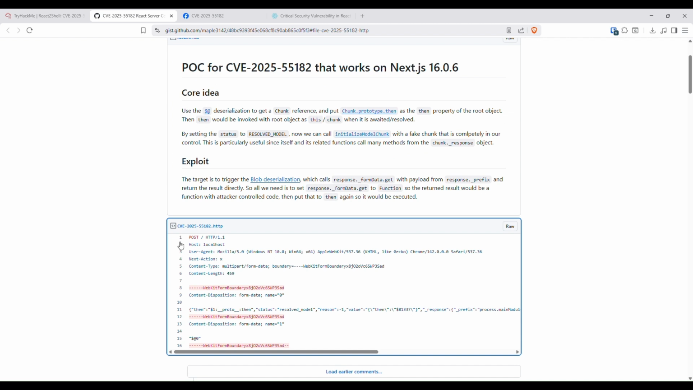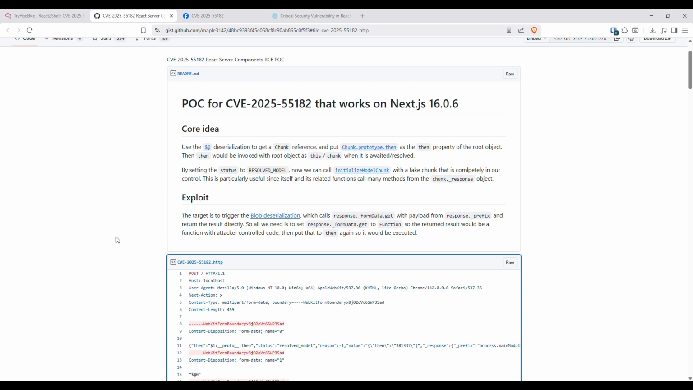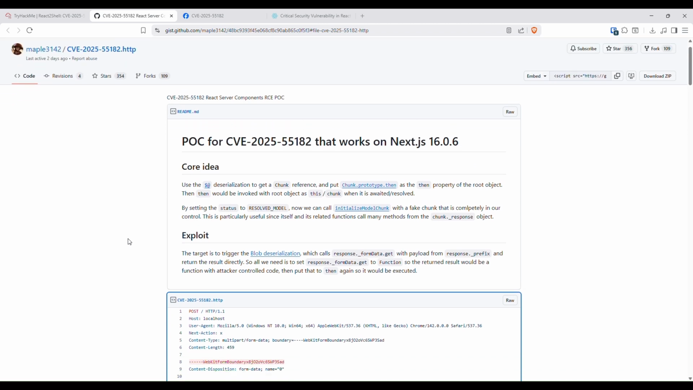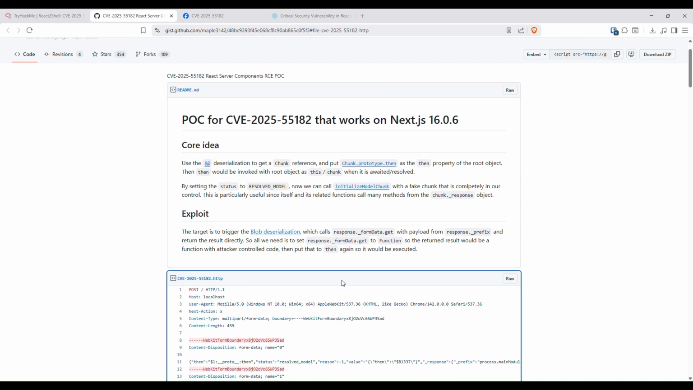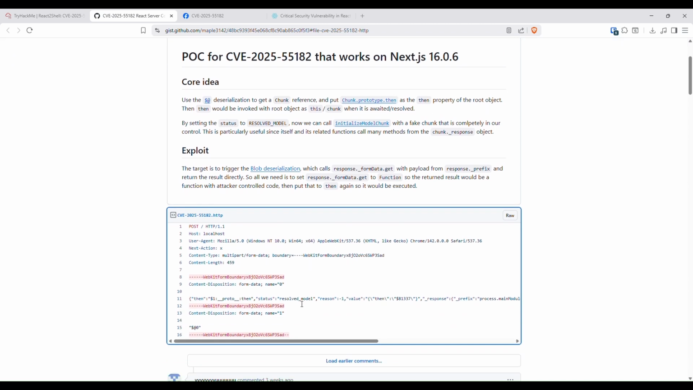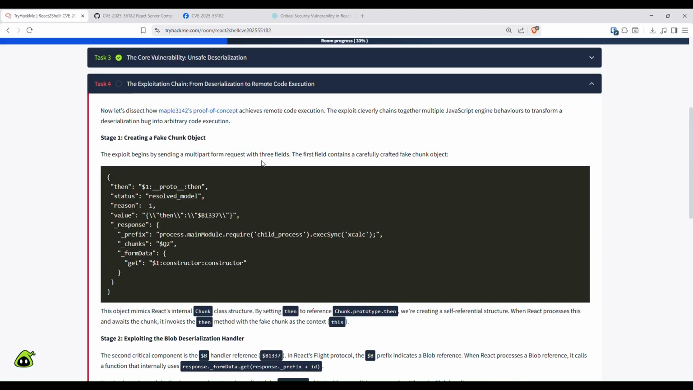They have given the HTTP requests here. We can use that with the $@ deserialization to get the chunk reference and put the chunk protocol as the then property of the root. Where is the then property? Is it this? Yeah, this then property. I guess they will explain it. Wait, let me go back here.